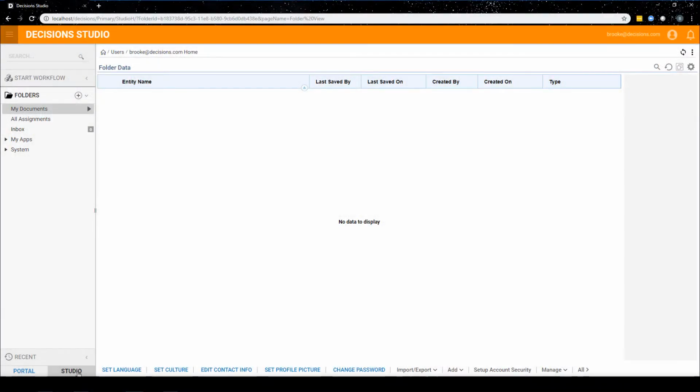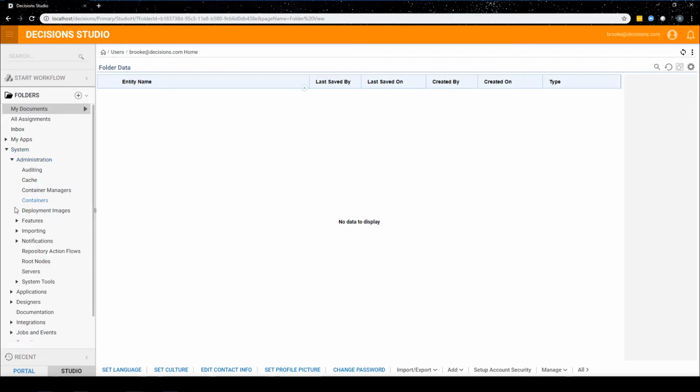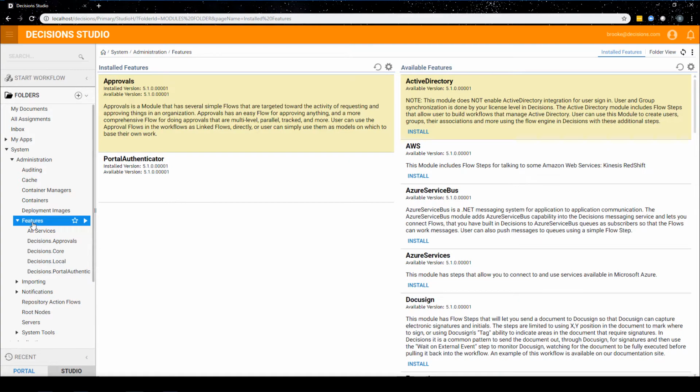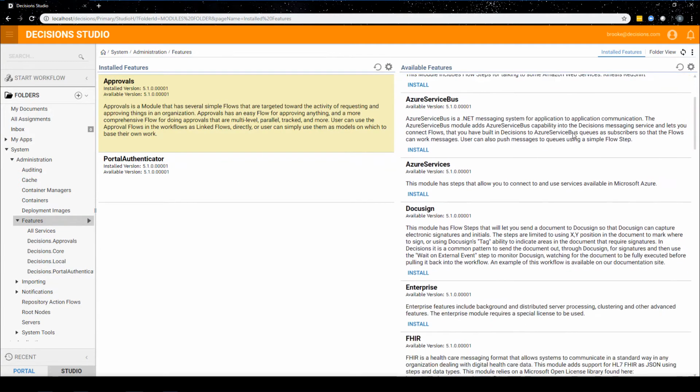To install a module in Decisions, you must be in the Designer Studio. Navigate to the Systems folder and expand the Administration tab. If you then select the Features folder, a view of all the modules that can be installed will be listed on the right column of the screen.